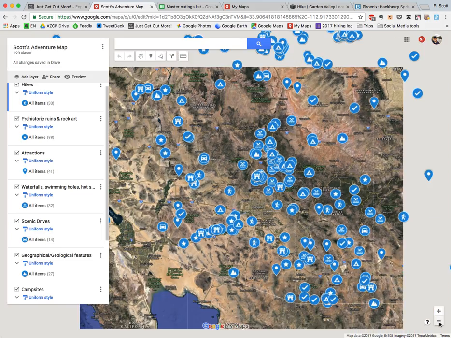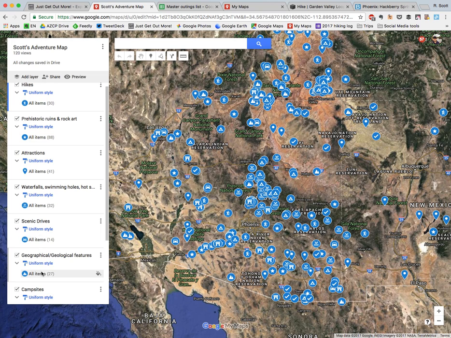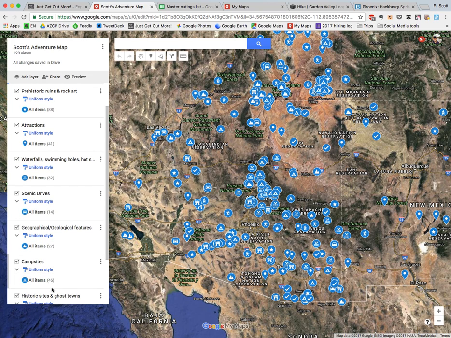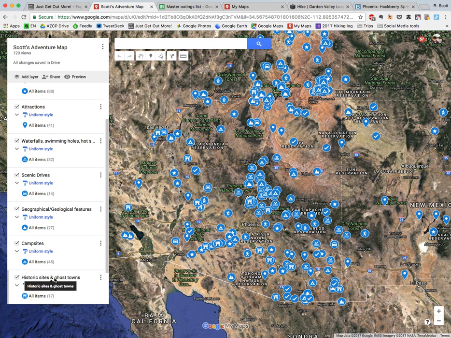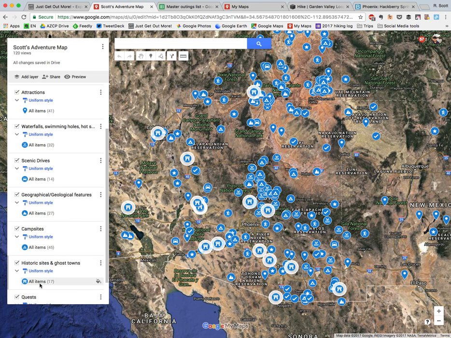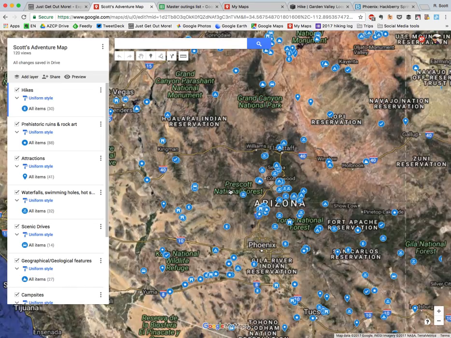And this map is a little bit bigger than what you can see there on the screen. And then I have some other unusual geological features. I have some dispersed campsites. There we go. That I want to keep track of. I'll talk more about that in a minute too. Some historical sites, ghost towns, other things for quests that I need to finish up. And I have them all here on this map.